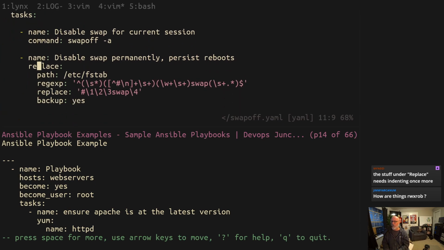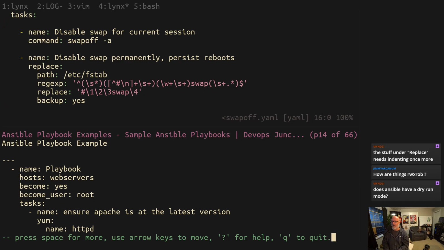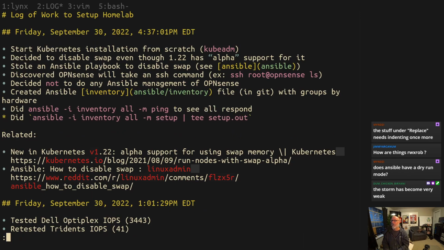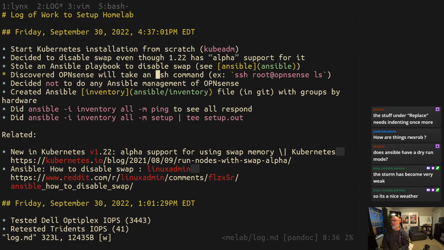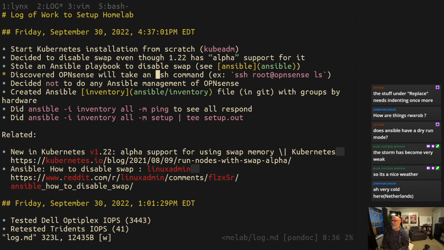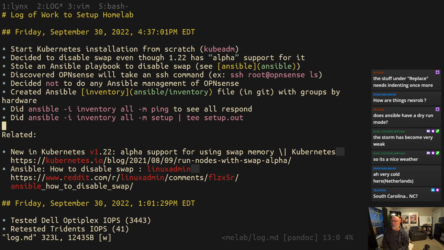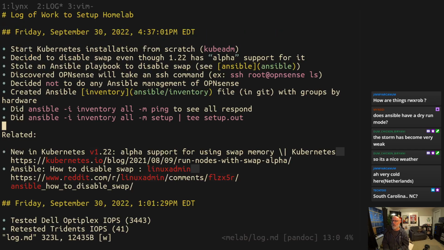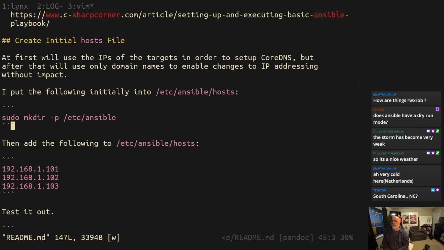All right. So I feel like we can run this now. What do you think? The storm has become very weak, has it? Nice. It is. It's kind of blustery. It's kind of like fall weather. Ansible does have a dry run mode. Yes, I've heard of that. Indeed. Yes, it does.